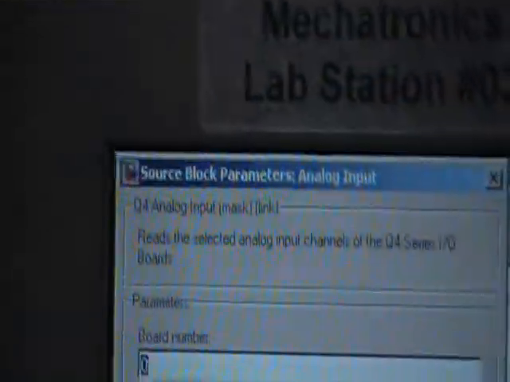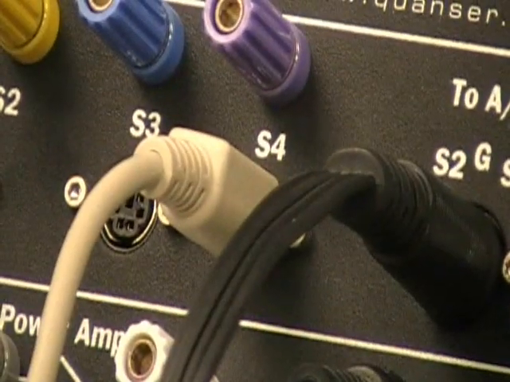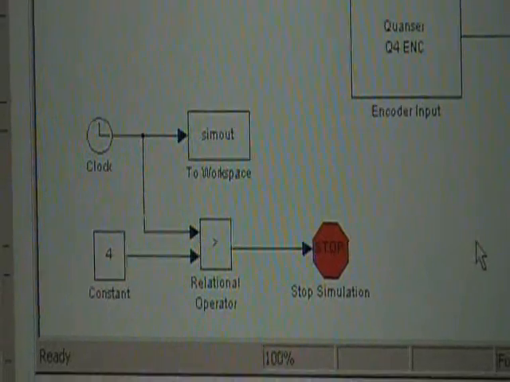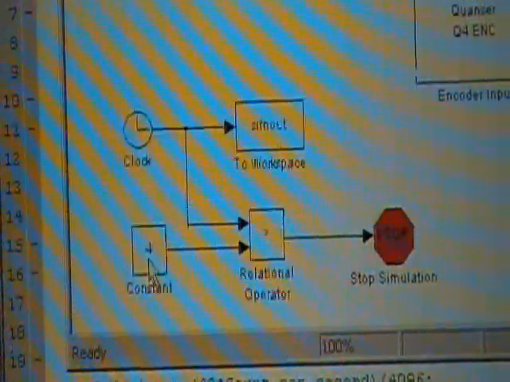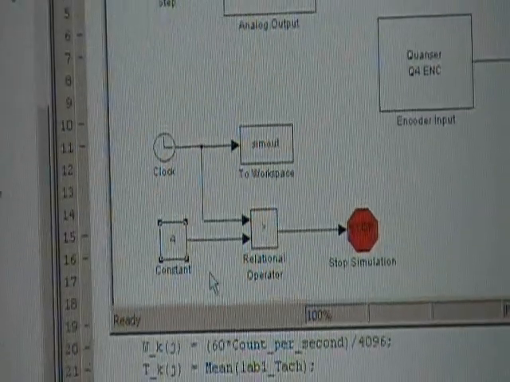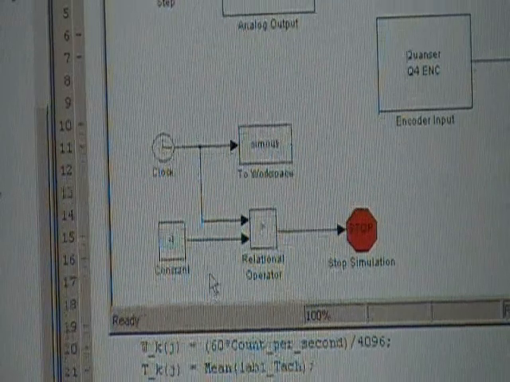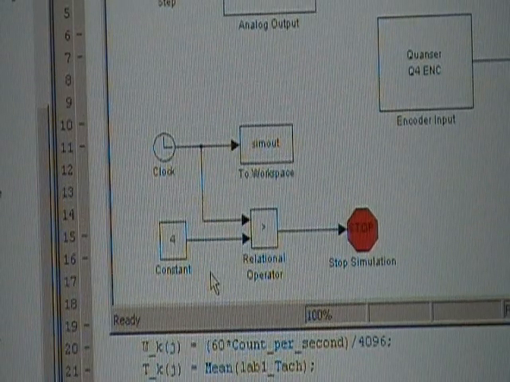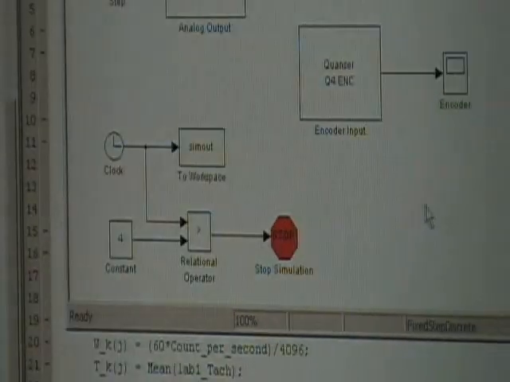And for the analog input inside, we're gonna use channel 3. This is gonna be S4 in the power module, and we are ready to simulate. Oh, another thing is, for the stop time in this lab, we're gonna use 4 seconds. So the constant is gonna be 4 seconds. So this is gonna be the stop time. After 4 seconds, the simulation is going to stop.